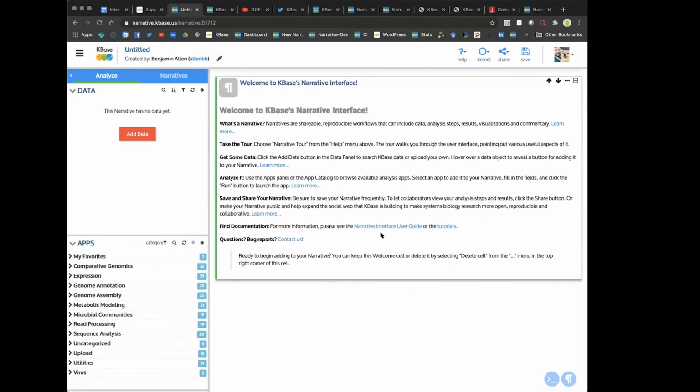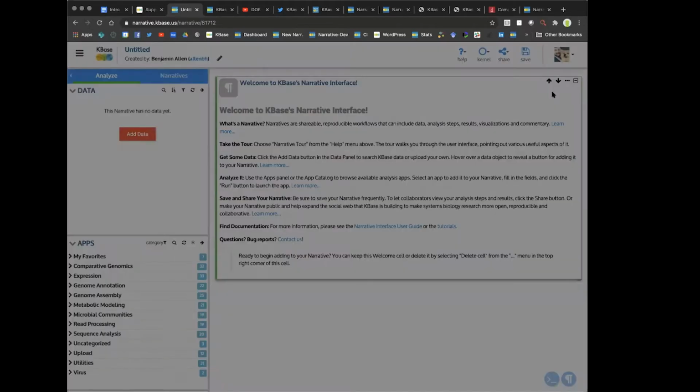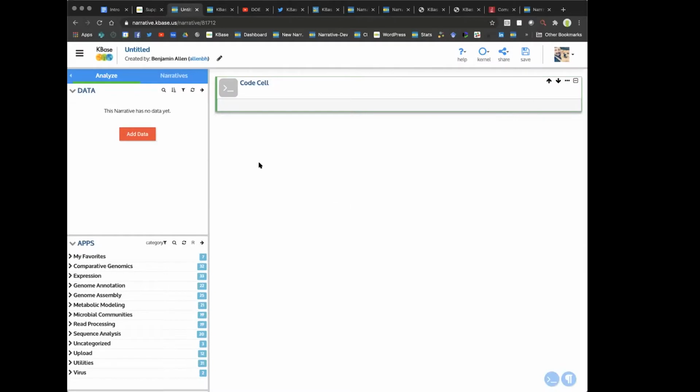But right now, this is a brand new narrative, so it just has this welcome cell. And we can delete this cell if we don't want it. And you can see it's fully blank now. To the left, you'll see 2 sections. The top section is the data panel. The data panel, as you might suspect, allows you to manage the data you have in KBase. This narrative has no data yet, you can see. We have this big red add data button for you to add some data.